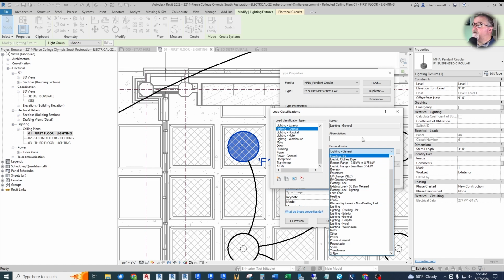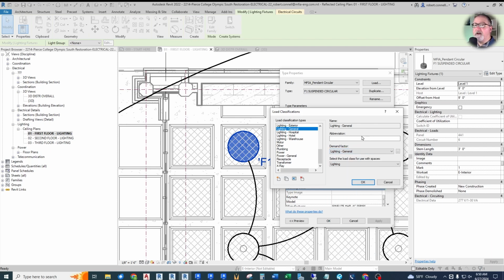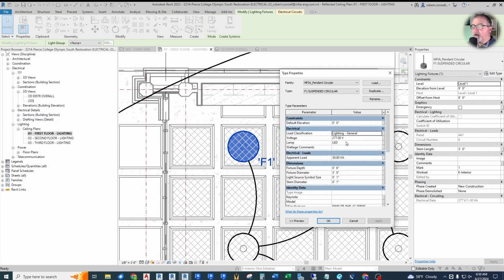We can use a demand factor of receptacles, which follows NEC code rules like 10,000 watts plus half the rest, things like that. 125% of the lighting load. All that is done automatically here behind the scenes. We select the voltage that this can be connected at. What kind of lamp is it? What's the load of this fixture?